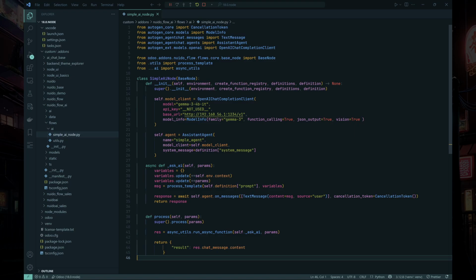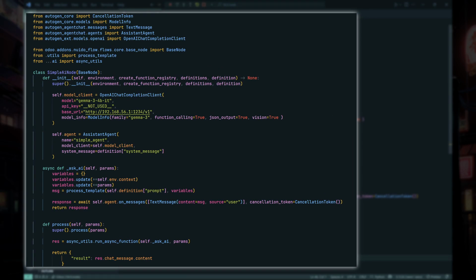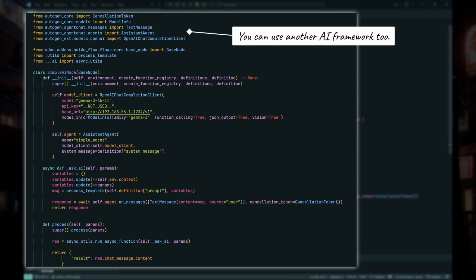In the previous video, I demonstrated a simple node that utilizes AI to analyze data. Let's now examine the code behind this node. As you can see on your screen, we're leveraging AutoGen for this experiment. Upon initialization, we set up the assistant agent, preparing it for its role.